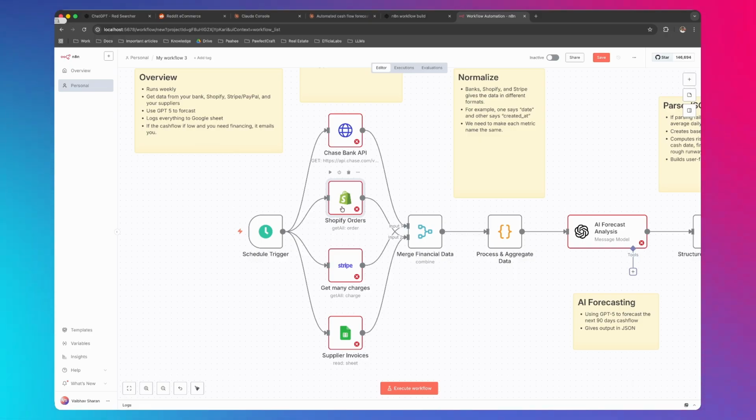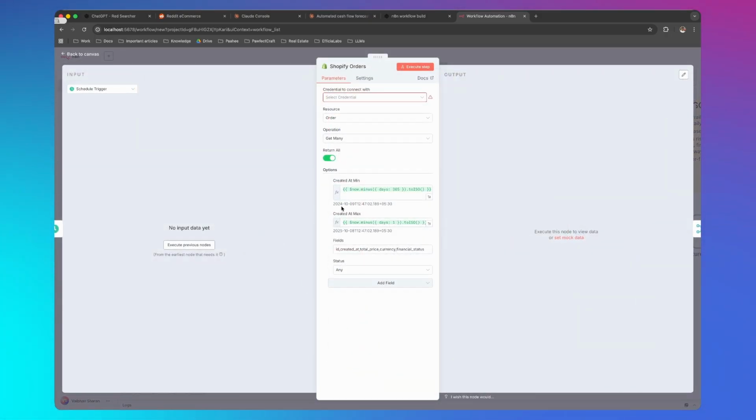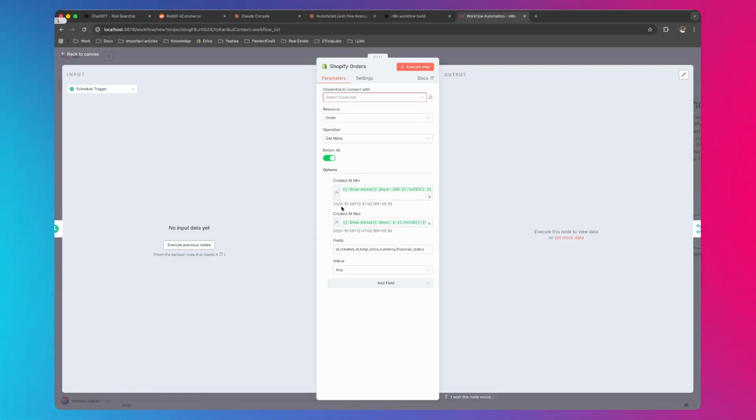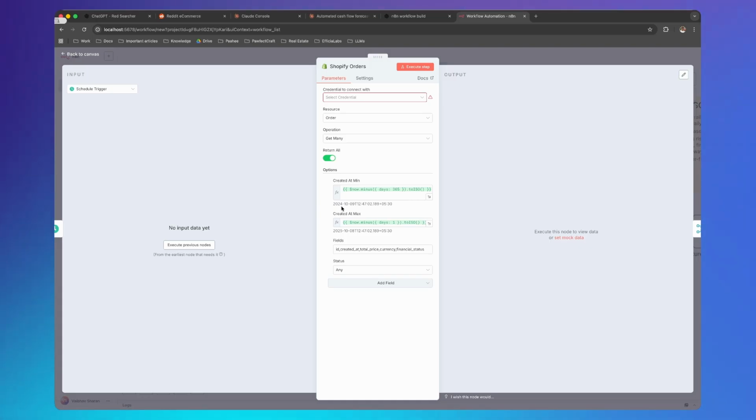One thing to note in Shopify orders is that Shopify gives 250 orders of data every 2 seconds. So if your store has many orders, let's say 1,000, 10,000 orders in the last 1 year, then you need to make sure to wait for some time, because this node will take at least 2 to 3 minutes to fetch all the orders.